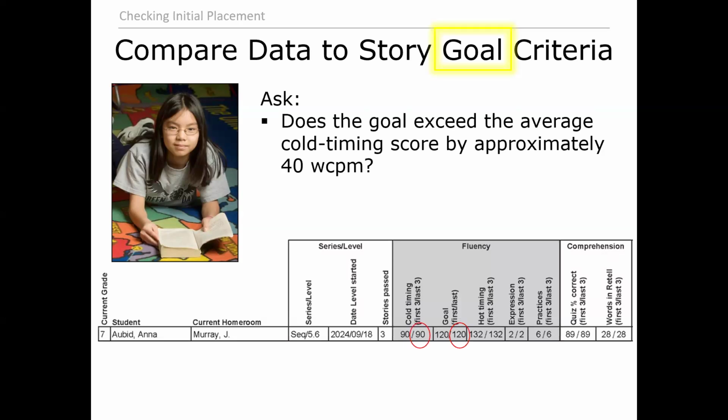I love this part of this report, because you are comparing numbers to the goal, and the goal is in between cold timing and hot timing. So you're comparing the cold timing and the goal to each other, and then you're also going to compare the goal and the hot timing. So it's sandwiched between the 2 numbers you use to compare.